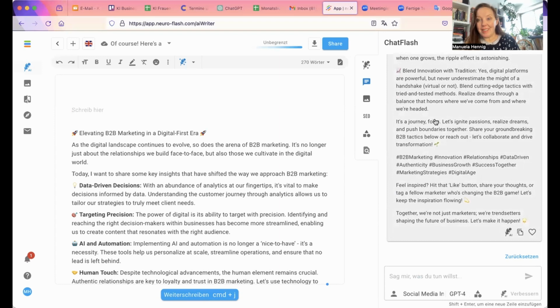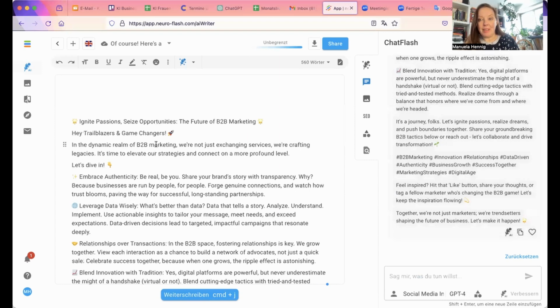Now the text is done and I click once on it to have it here in my text editor. And let's have a look at that content piece. Ignite passion, seize opportunities, the future of B2B marketing. The start is very emotional, very activating. It's another voice. It's much more personal. It's much more emotional. It's dynamic. It's activating. I see all the things I expected in that text.